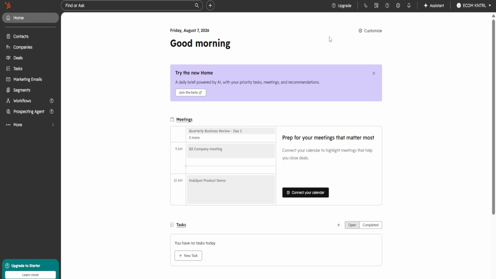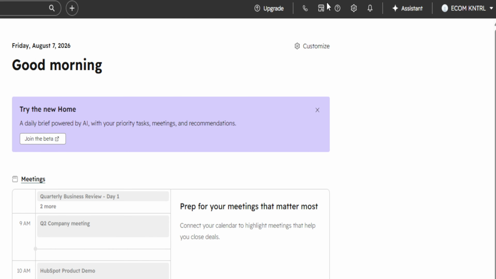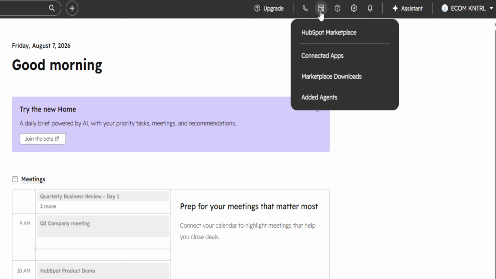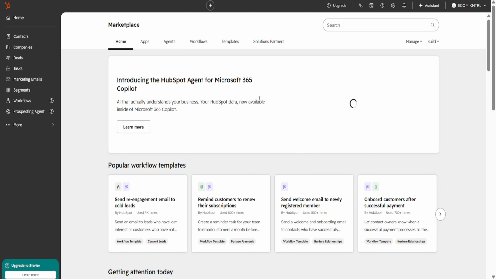Next, move to the top right corner of the HubSpot dashboard and click the Marketplace icon. This is where HubSpot keeps its app connections and available integrations. If you've never used the Marketplace before, think of it as the central location for connecting third-party tools to your CRM. Opening this section is the first step toward finding the Jotform app.